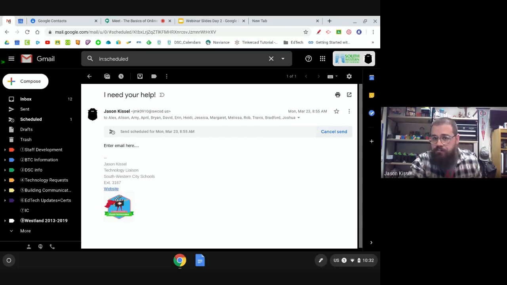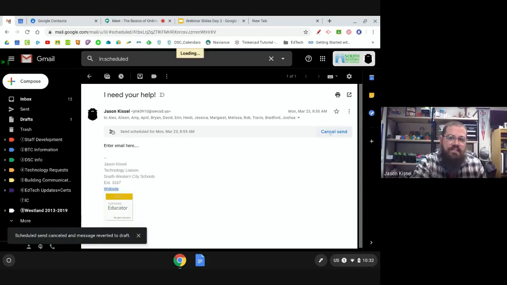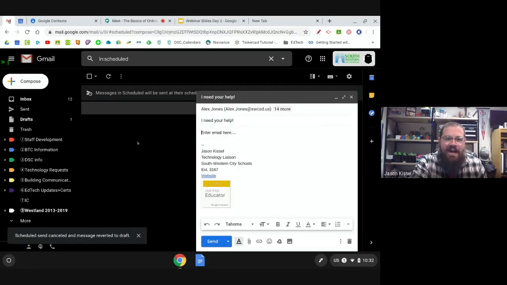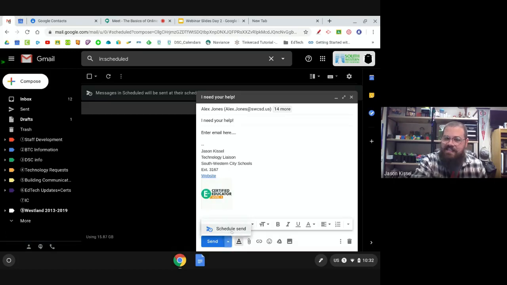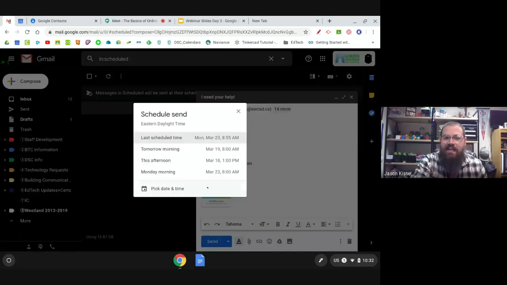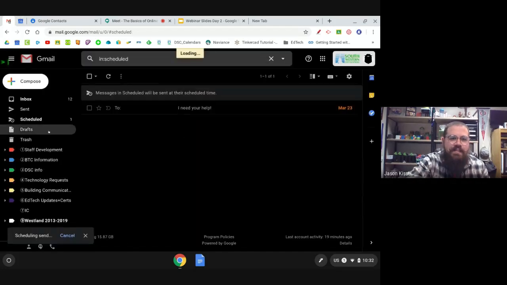If I hit cancel, this email doesn't disappear. I can't really edit it right here. If I hit cancel, and I found this out last night, so I feel really smart, it just sends you back into the draft, so you can change it. And then this is cool. When I hit schedule send again, if I've already scheduled it and I'm changing it, it's going to give me the last scheduled time. That's amazing. I had no idea. I screwed up, and then I found that, so I was really happy. So then I can reschedule, right?